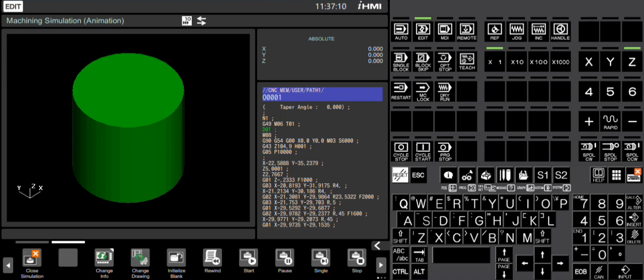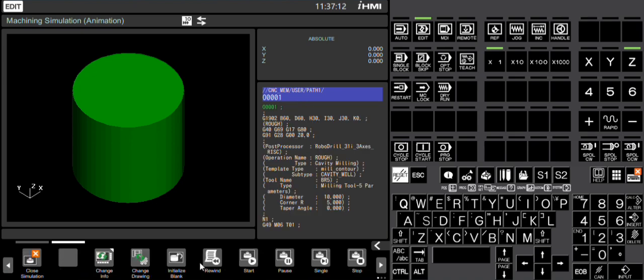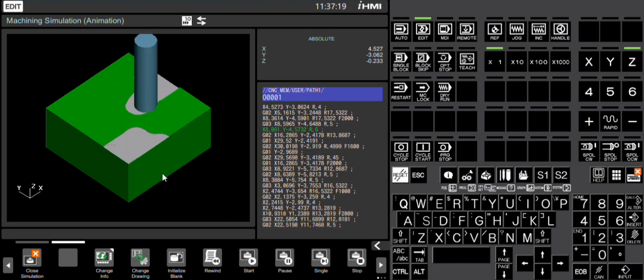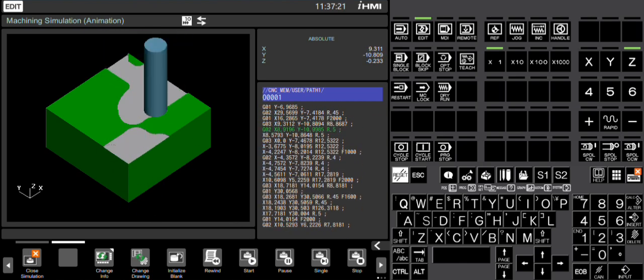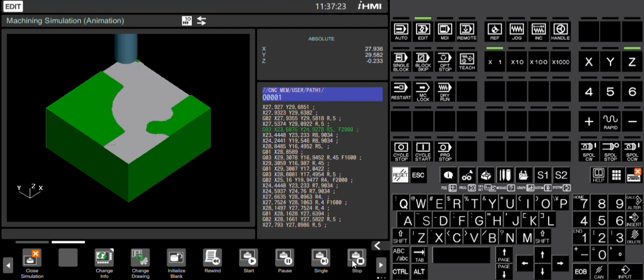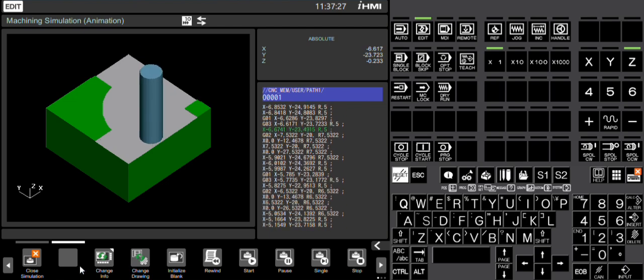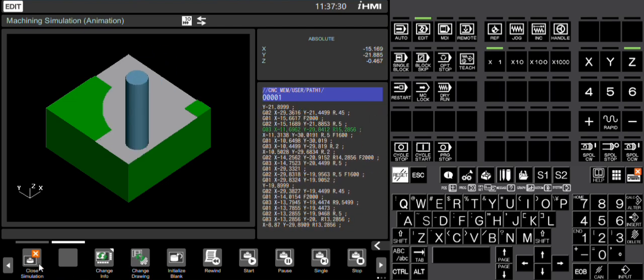Press left arrow soft key for screen change and press start soft key to start simulation. Press stop, rewind and start soft key to restart the simulation. Press close simulation soft key to close.